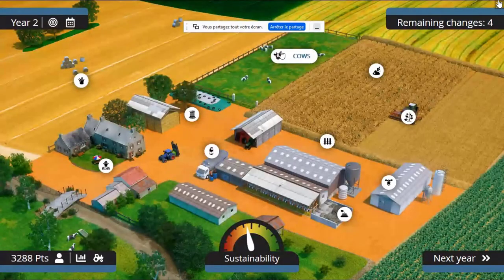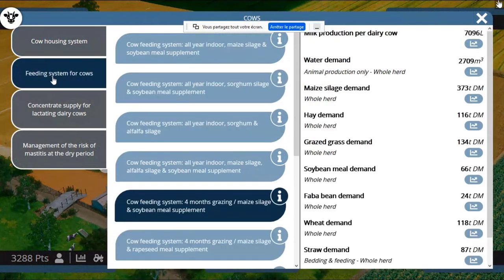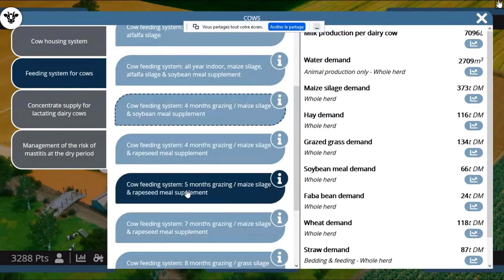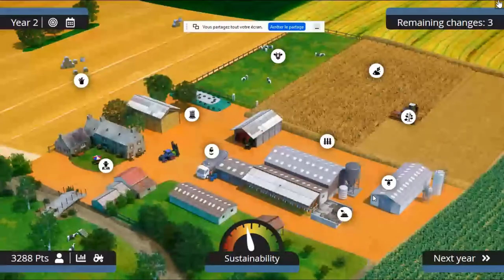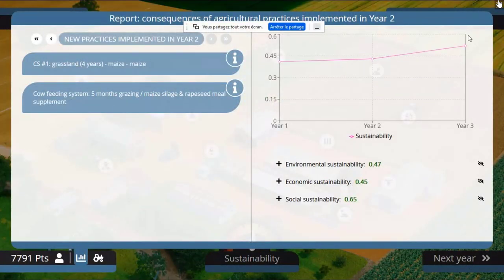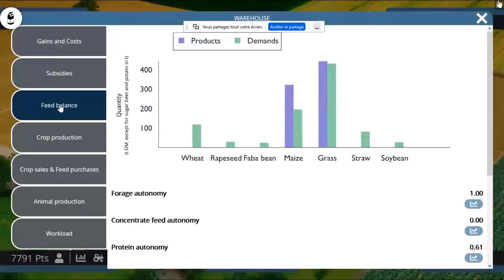And then I will adapt my feeding rations for cows by increasing the number of months of grazing, and that will be it, and see what happens. Okay, so it increased the sustainability of the farm, and we can go back to the warehouse. You see that we produce enough grass to feed all the animals, but we have to purchase wheat, rapeseed, faba bean, straw and soybean to feed the animals for concentrate feed, and we produce too much maize. So maybe we should modify again the crop rotation to reduce maize and try to produce part of the concentrate feed of the cows.